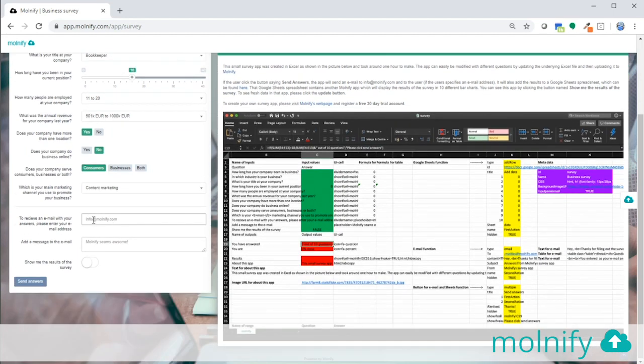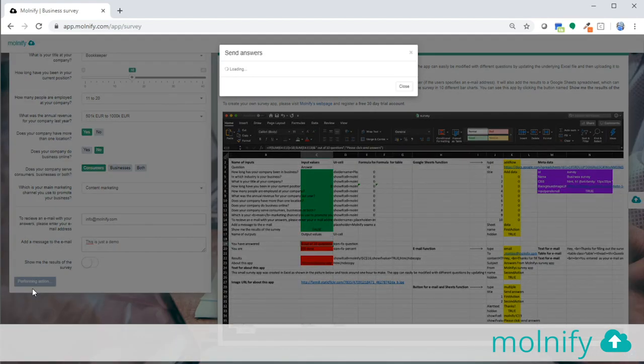I can add my email address down here, so I'll just type info@molnify.com, and then I can also add a message here. So I'll type this is just a demo. All right, and then I'll just click send answers. And what happens now is that the answers are going to be added to my Google spreadsheet, and I'm going to receive a mail. And first of all, I'm going to show you the email.